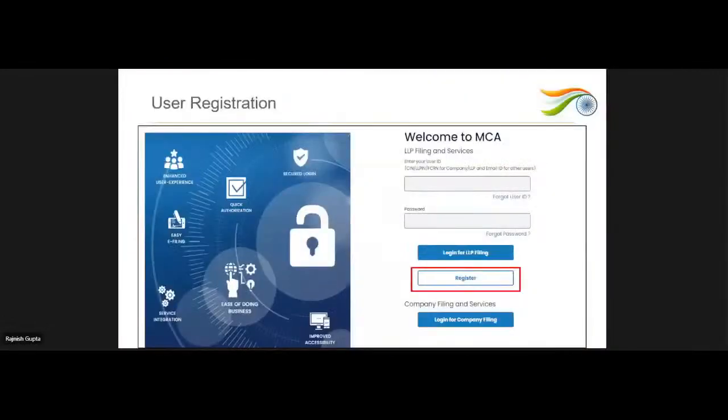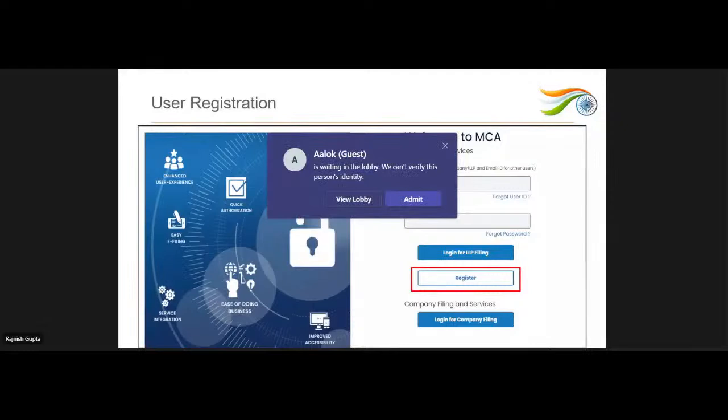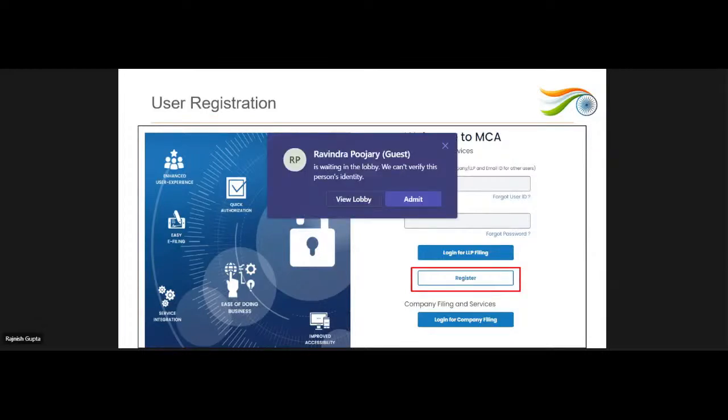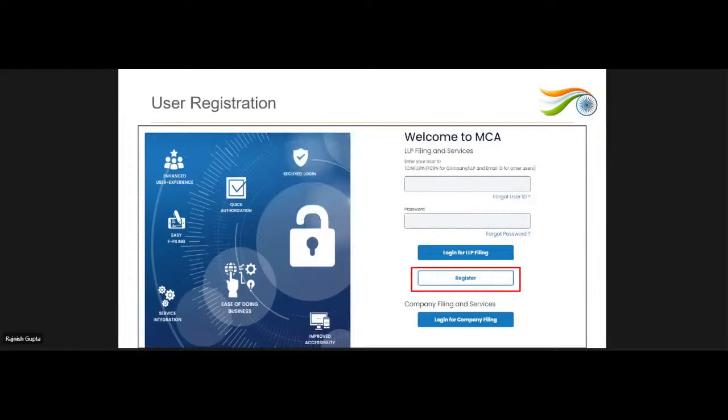I'll also add something more. One of the constant issues that the majority of users have complained about and faced when transacting on the V3 system is that some users are not able to register themselves as business users because a message comes up saying that your PAN is already used for some other user category.